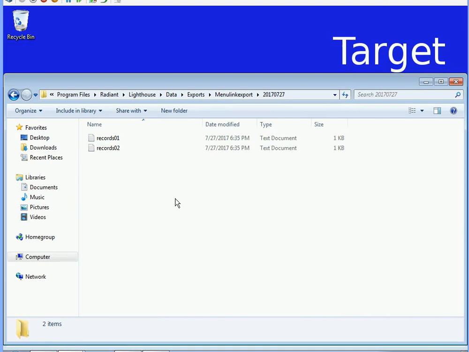All data is sent encrypted using SFTP and does not require opening ports on the firewall from the network on which the point-of-sale system resides. Also, data is sent directly between the two systems without being routed through any third-party servers.